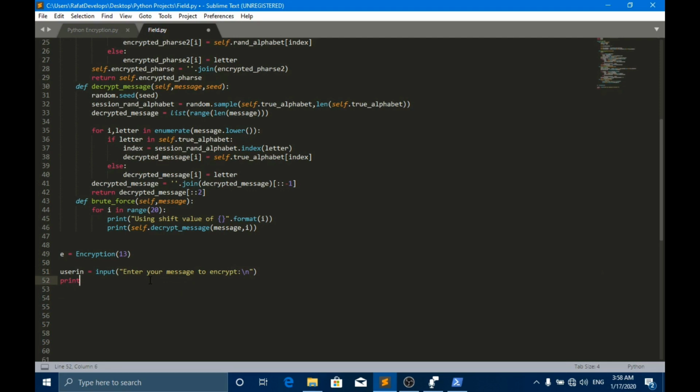After storing the user input in a variable called user_n, we will use the encrypt message function in order to encrypt the user's message. So we will say print e.encrypt_message and user_n.